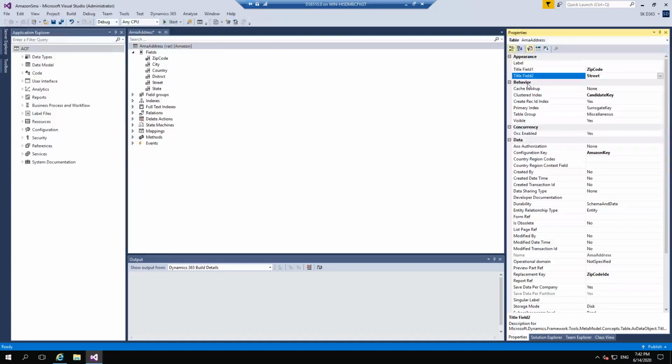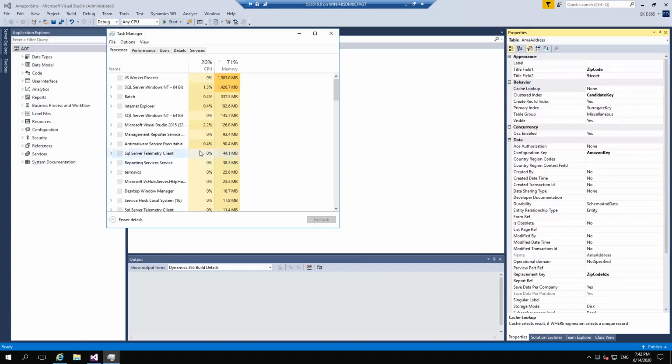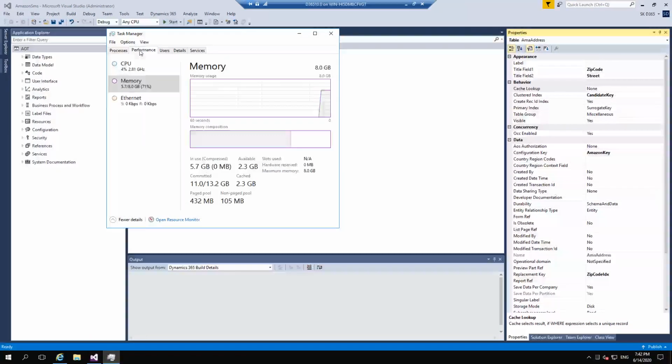And the next one is the behavior properties. In these behavior properties, the first one is cache lookup. Already we have seen clustered index, create record index, primary index. We know these 3 properties. Now cache lookup. What is cache? Because each and every time you will say, oh, it has stored this much cache and that much cache. What does this cache actually mean? Even if you see the memory, it has committed 13.2 GB and cached 2.3 GB. What is this cache actually?